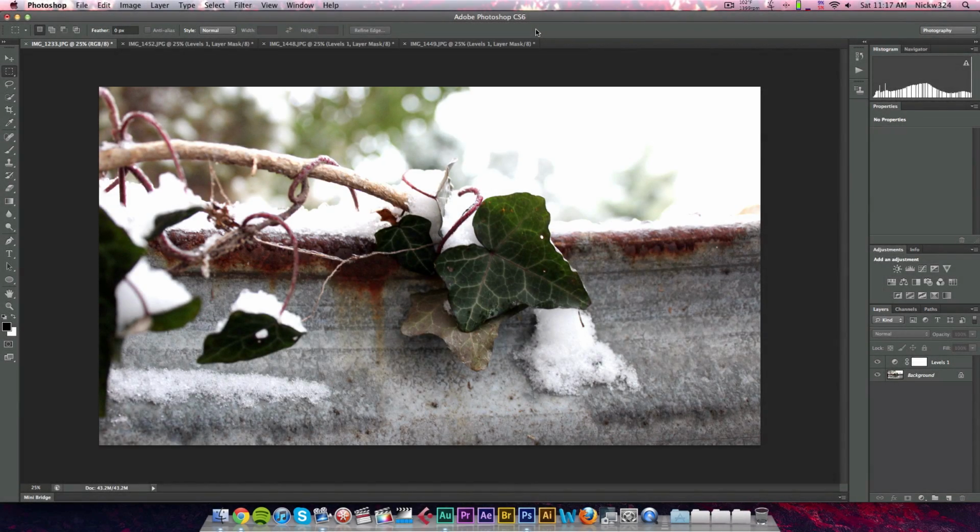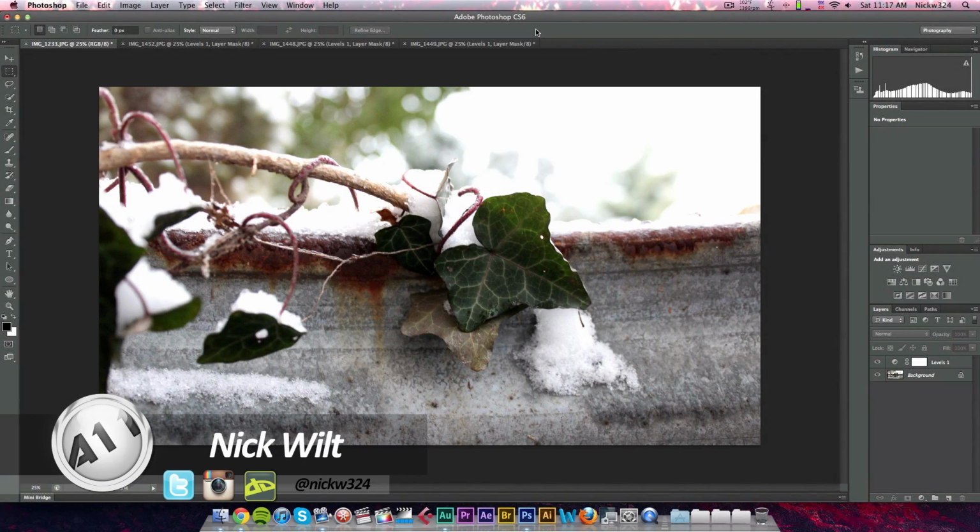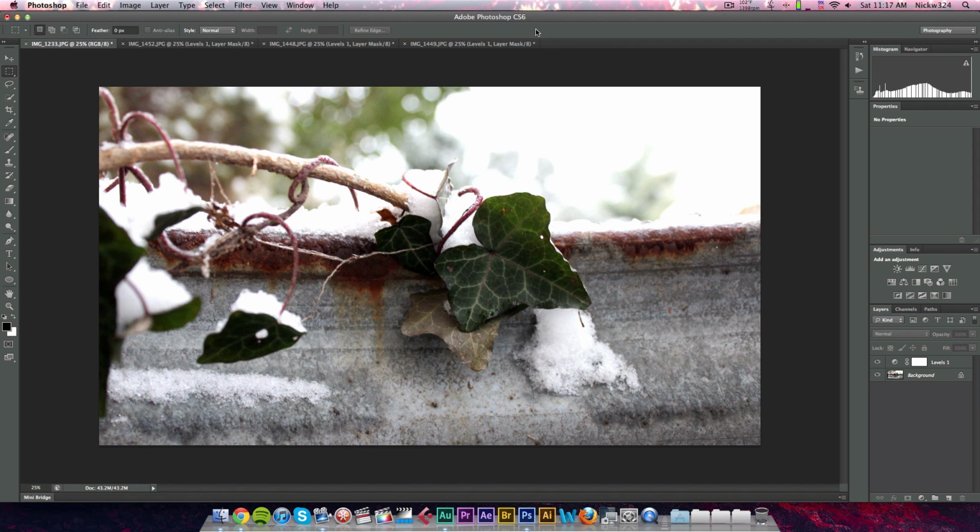Everybody, what's up? It's Nick here, and in today's video we're going to bring you guys a quick basic Adobe Photoshop tutorial. Today we're going to be going over the levels feature inside of Photoshop, which is basically an adjustment to fix the levels of exposure in your photographs.